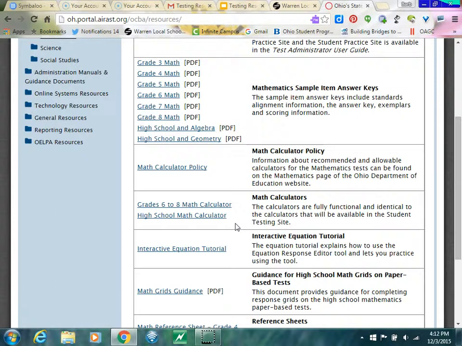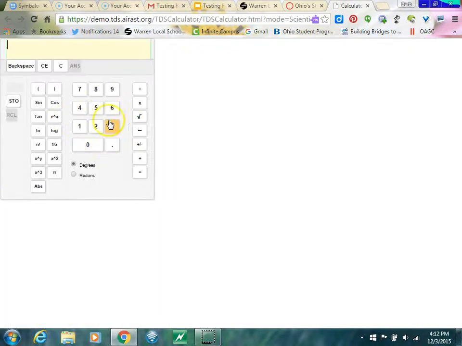We'll talk about that. We're going to take a look. So, there's the calculator policy. Might want to read over it. They do have samples of the calculators on here. This is what the 6th, 7th, and 8th grade students will be using. And then they have a high school math calculator.